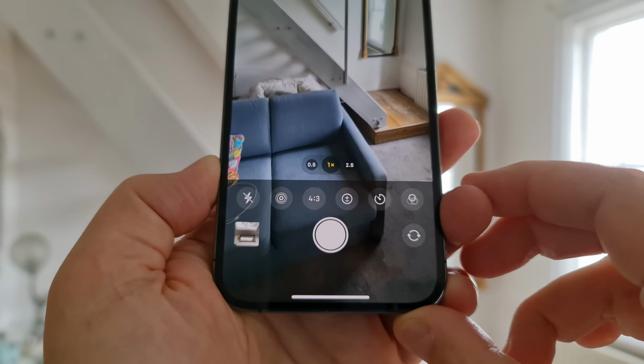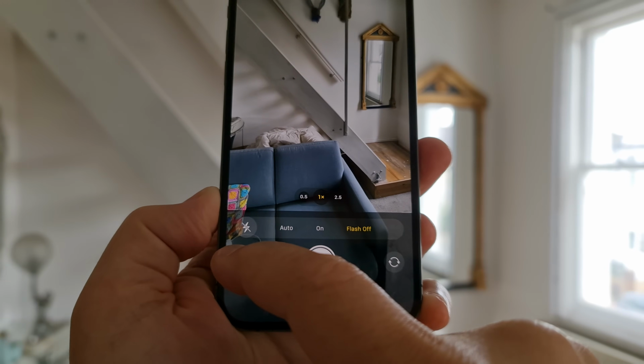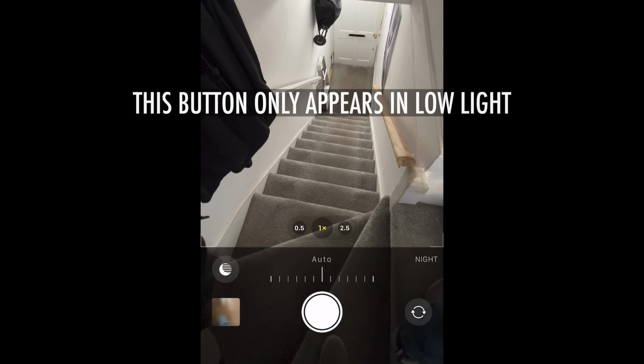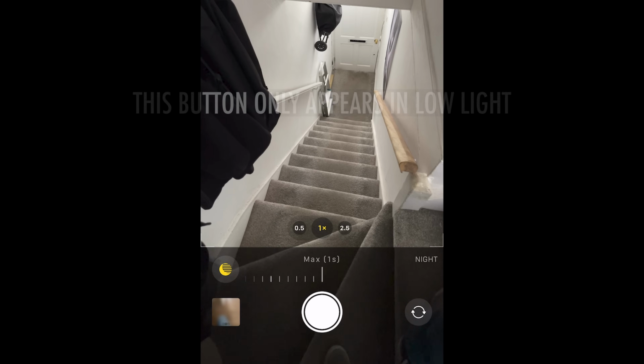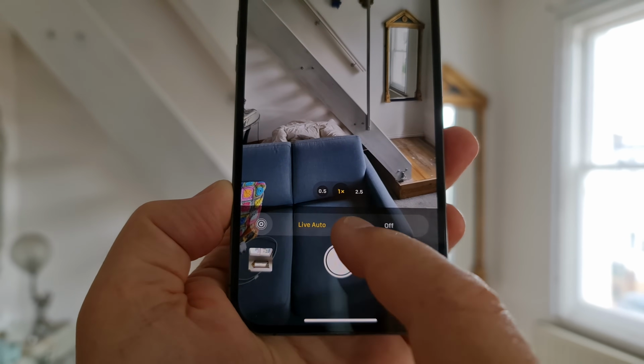Swipe away from the shutter button to reveal a menu of buttons. And you can swipe along to reveal yet more buttons. The first button switches the flash between auto, on and off. The next button switches night mode on and allows you to set the amount of time the mode uses for each photo. Then the next button along switches live photo between auto, on or off.